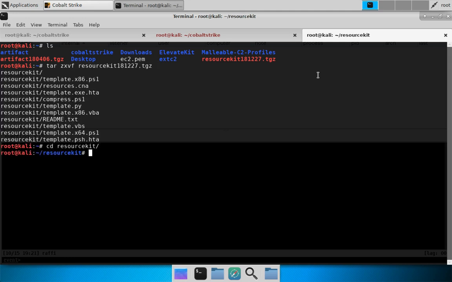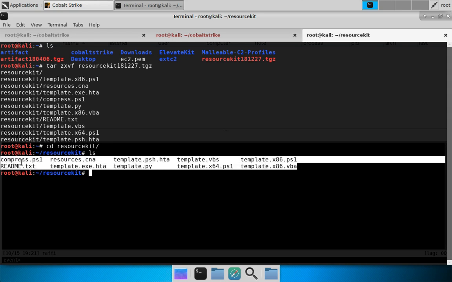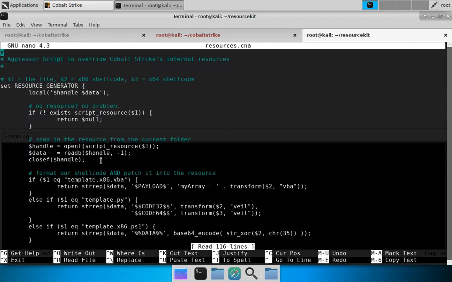And if we go to the resource kit folder, here are the script templates that Cobalt Strike uses to run a payload in its post-exploitation and user-driven attack workflows. If we look at resources.cna, this is the script that registers itself with Cobalt Strike and says, Cobalt Strike, if you want a script to run a payload, let me give you that script. You just tell me the file you want and give me the shellcode. I will do the rest.